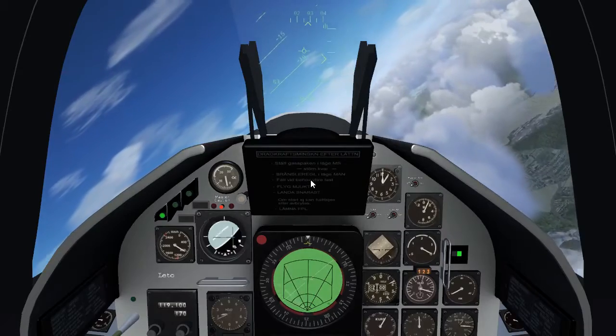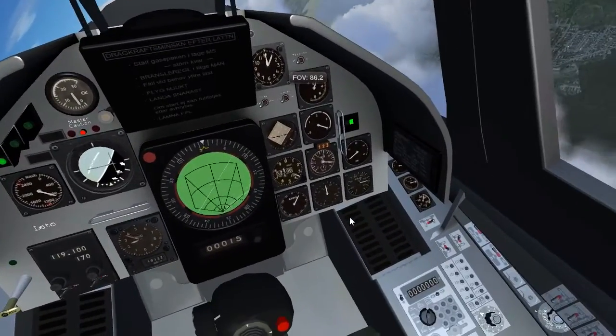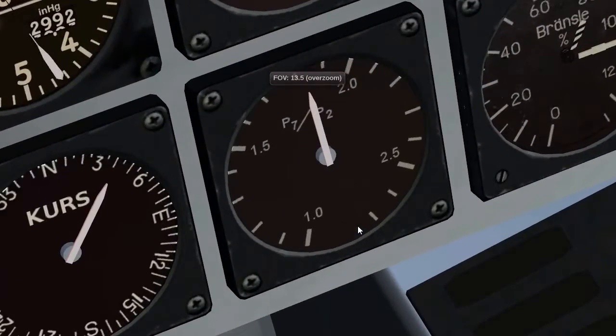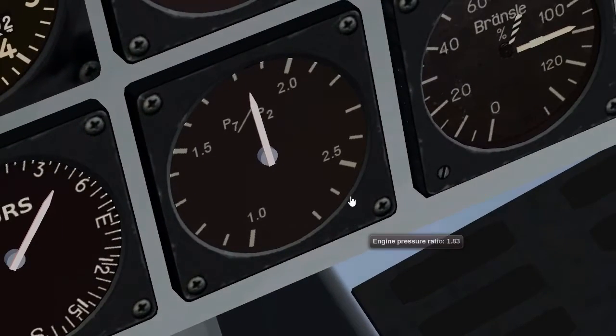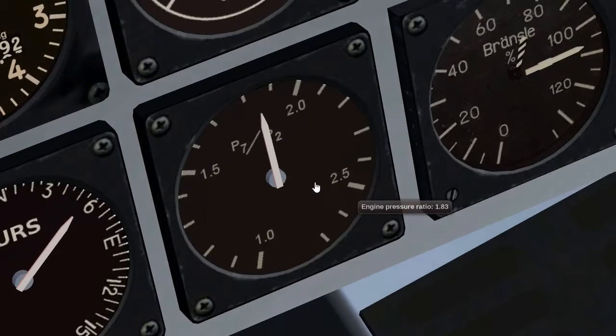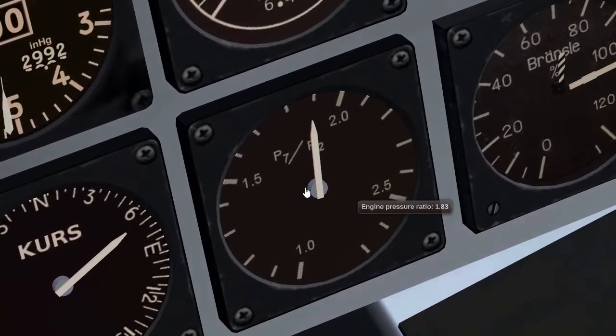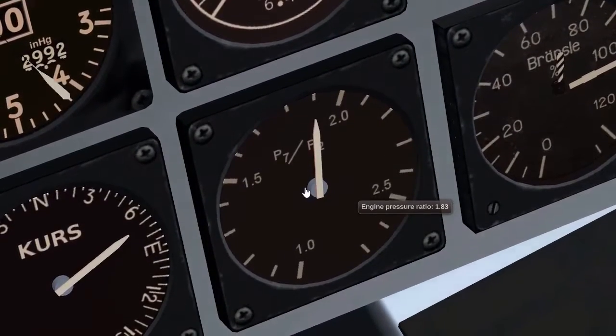A thing to notice here is that we have something called an EPR gauge, which is the engine pressure ratio, and it is useful because you can sort of estimate the thrust, the mil thrust that you are producing when you look at that gauge here. So 2 is around the rated mil thrust for the plane.